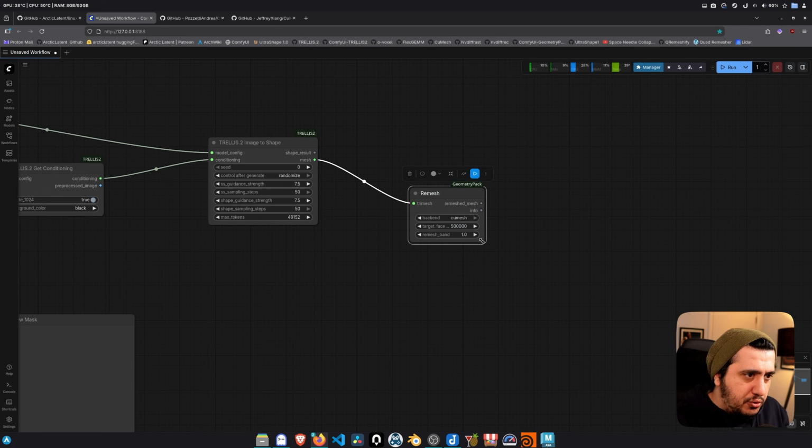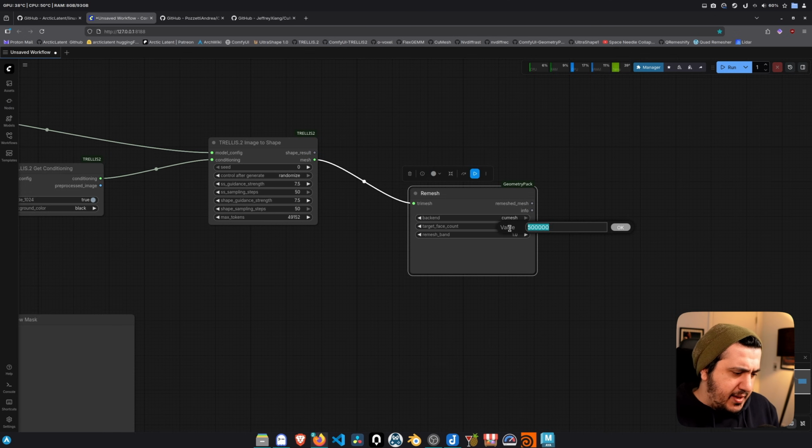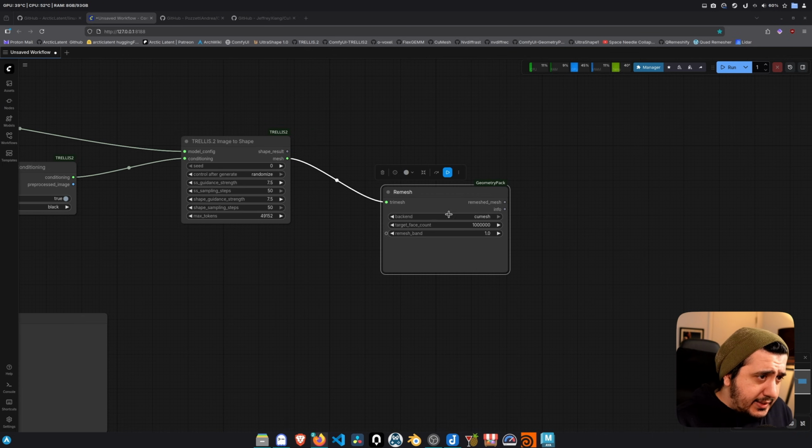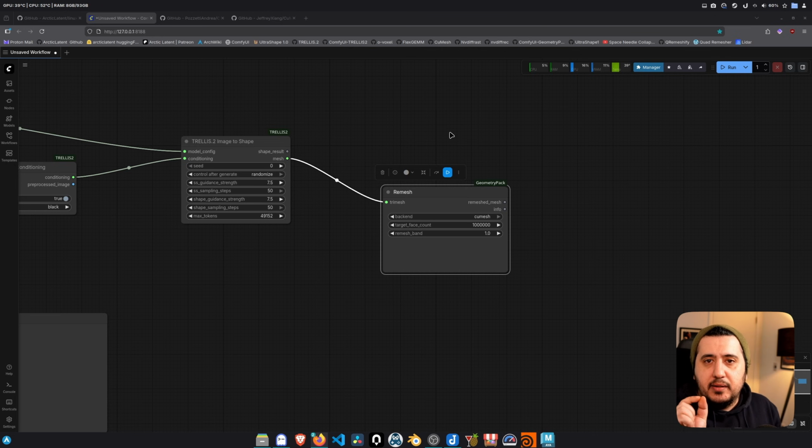So we are going to use this, and I am going to give this a little bit big number for target face count. So target face count is the polygon count that it is going to produce. So I am going with 1 million. Okay, and Trellis is going to generate the mesh, but it can also create some flying pieces of meshes. Generally it creates those because I did tests.